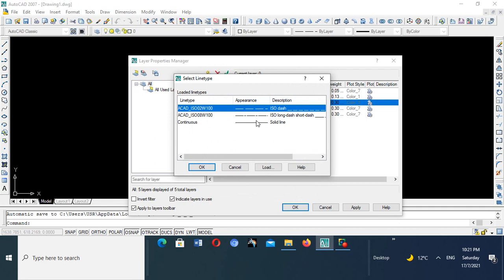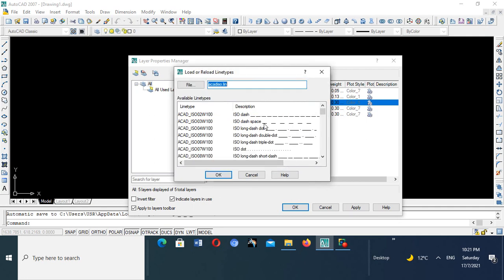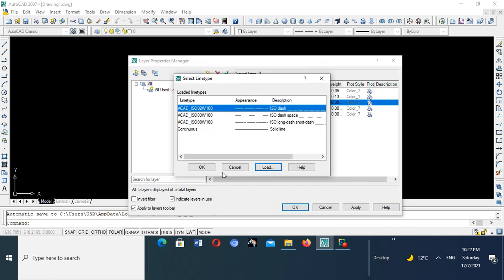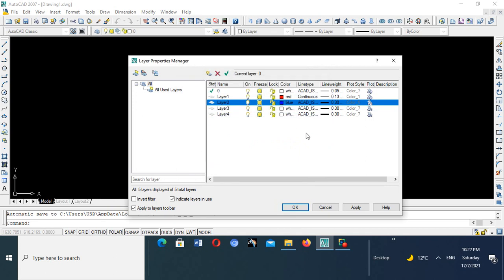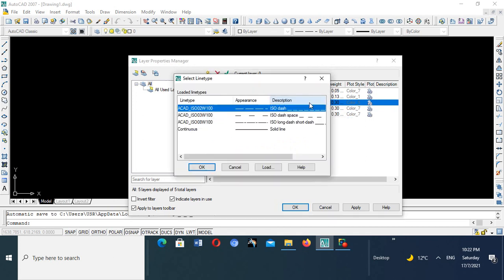This is solid line, this is a center line, this is a dashed line. But if the line is not there, I told you just load it. Maybe I want this type of dash. That is this one. Then I say okay. That is the line type.